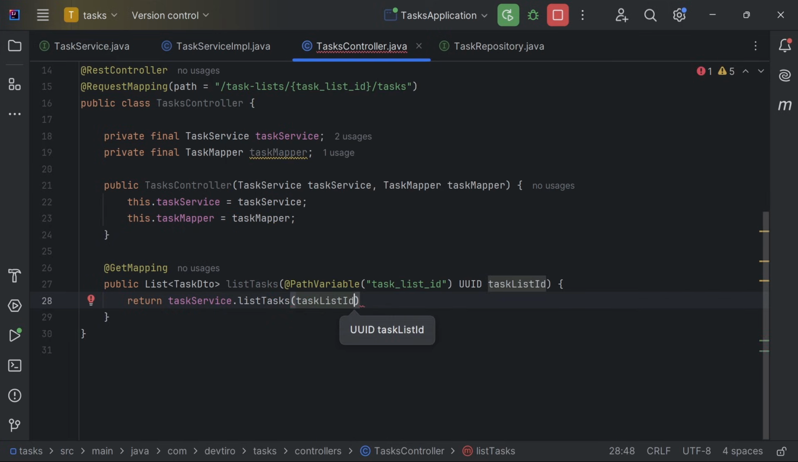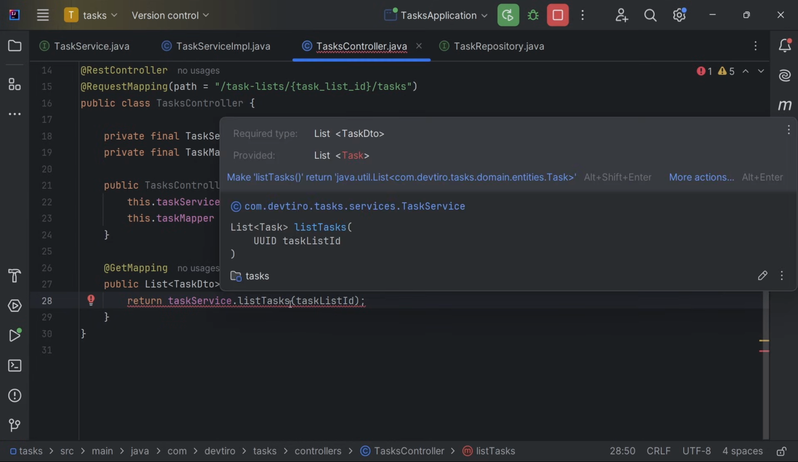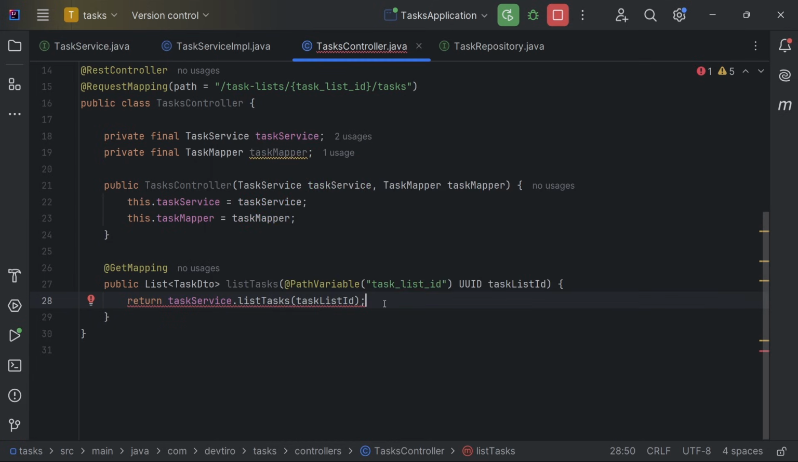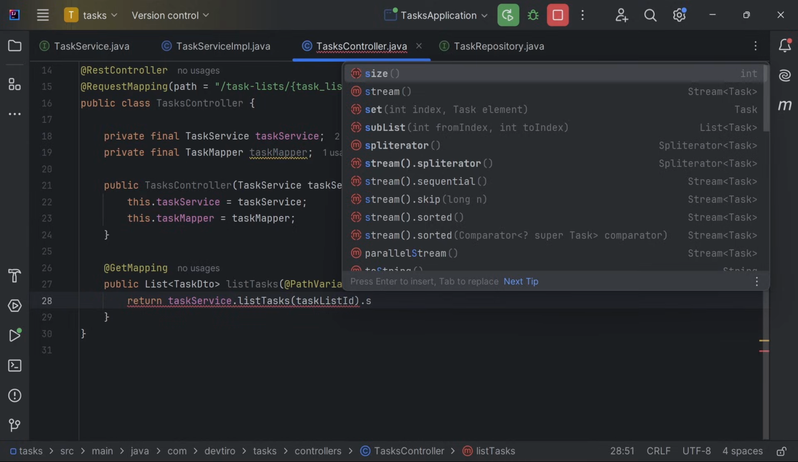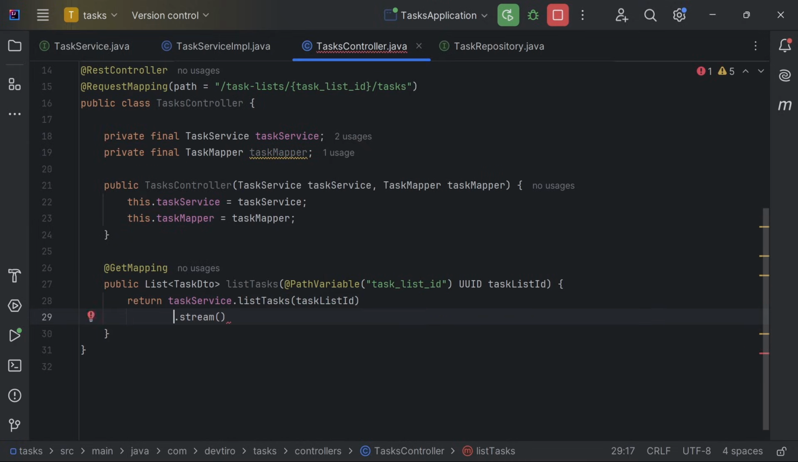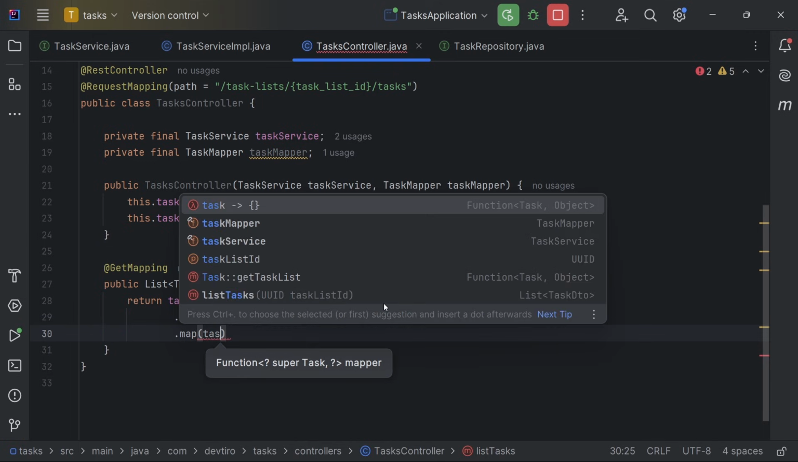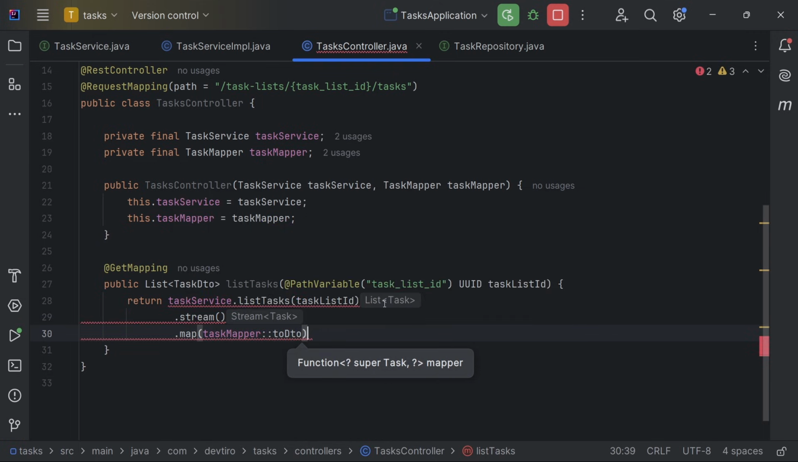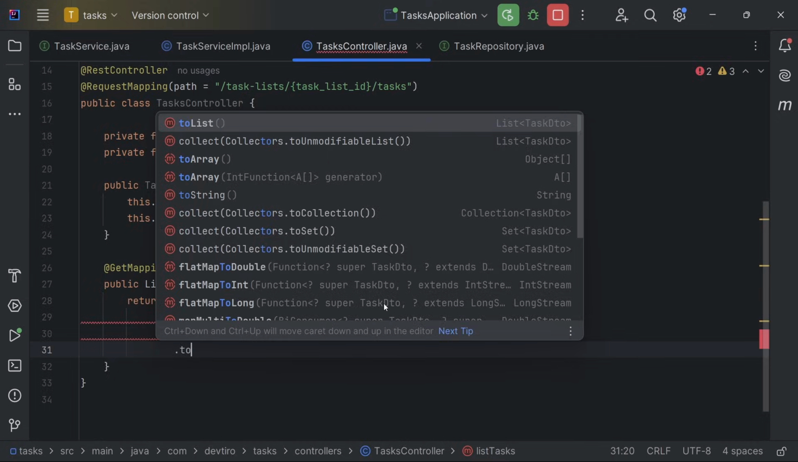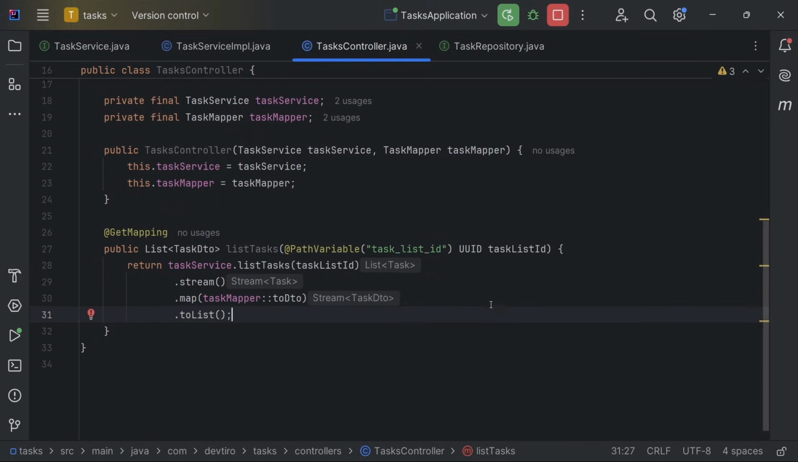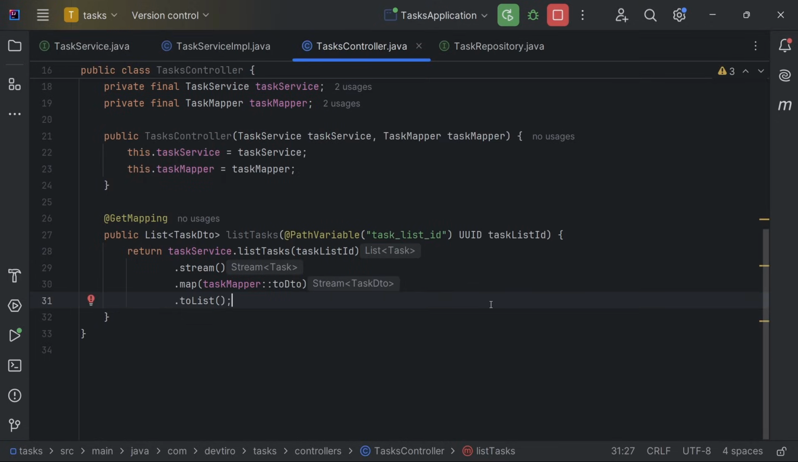But of course, that's going to return for us a list of tasks, and we need a list of task DTOs. So let's do stream. In fact, let's put that on a new line. Stream.map, and then we'll call our taskMapper toDto method, and then we'll turn that back into a list with toList. And that will return for us our list of tasks that belong to that task list. So let's restart our backend and then try out our new endpoint in our front end.